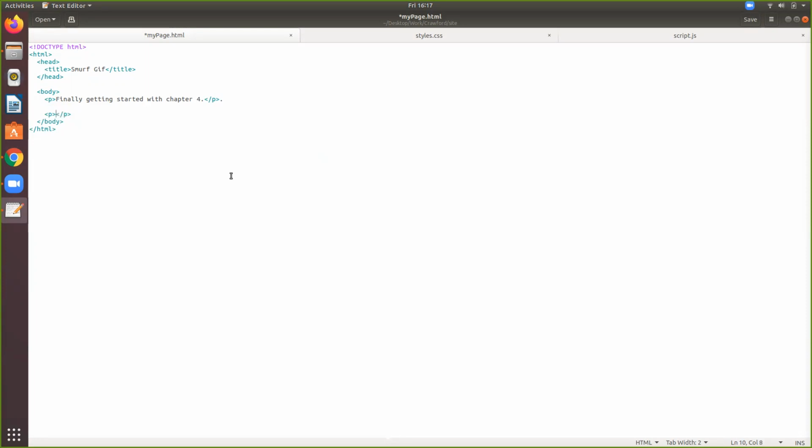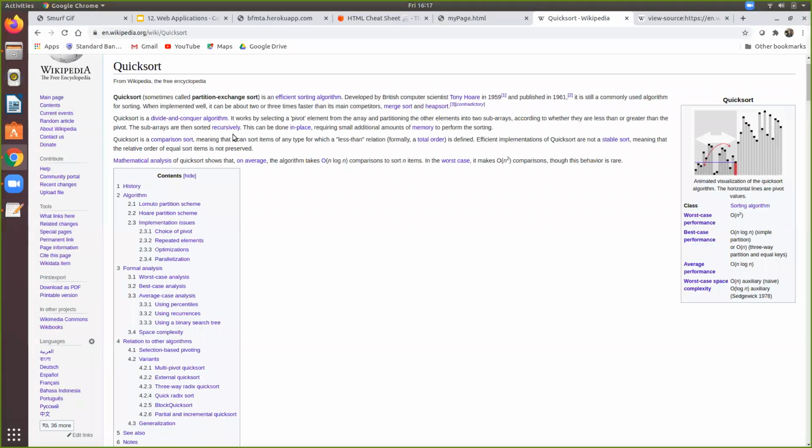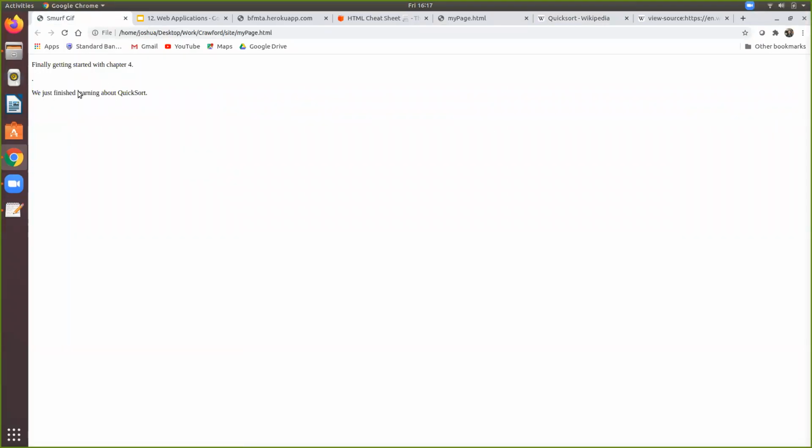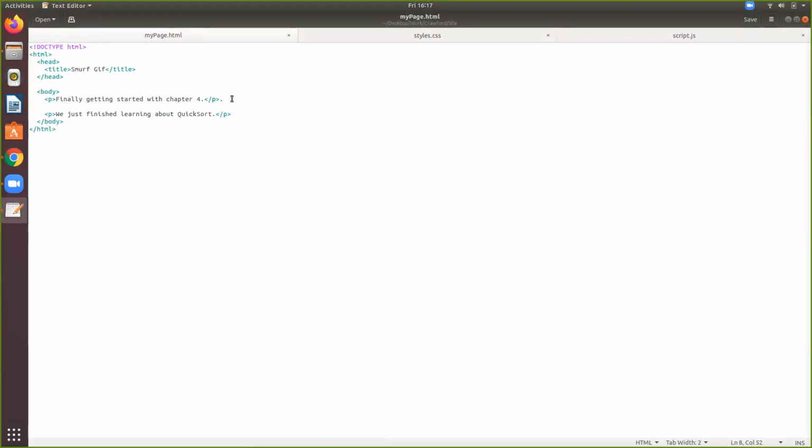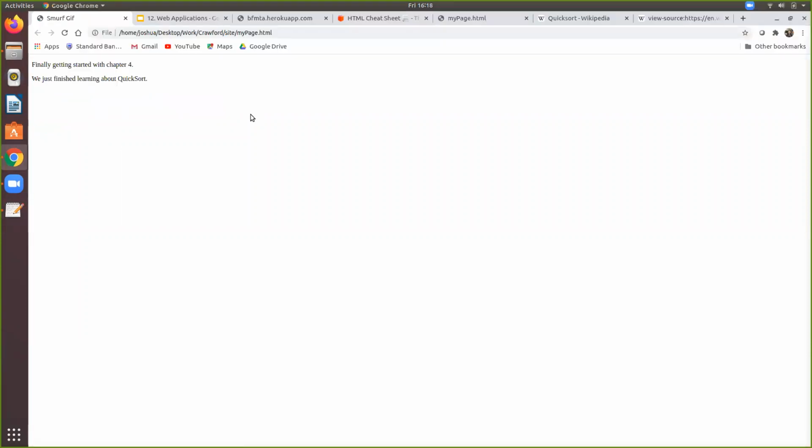So I'll say, we just finished learning about QuickSort, okay? So I've just got another P tag. I'm just using a paragraph tag there. When I push Control R, it says, we just finished learning about QuickSort. It added another dot because I put a dot after my P tag there. So I opened up another paragraph. What I'm going to do is use an A tag to link to the Wikipedia page about QuickSort.